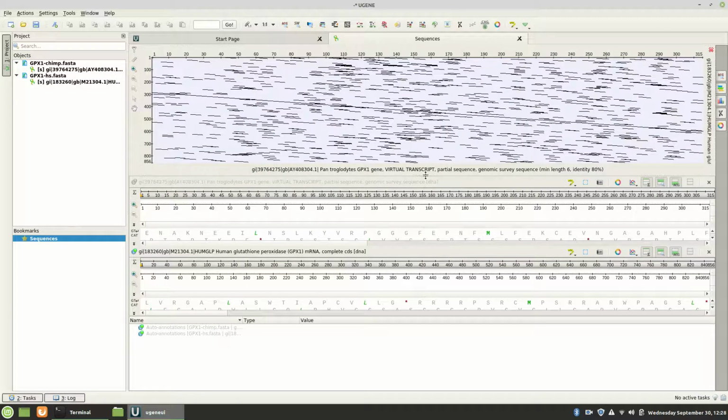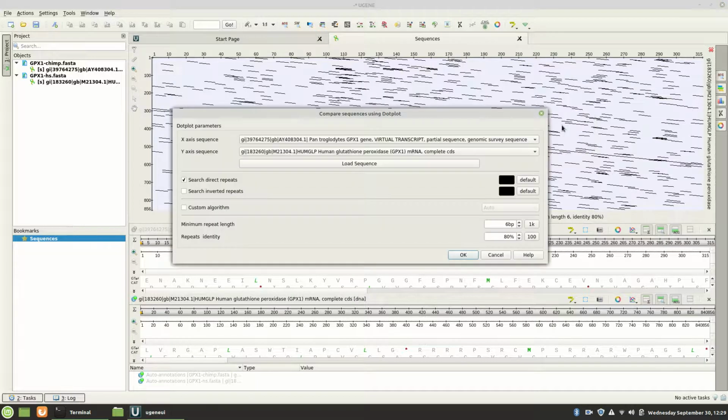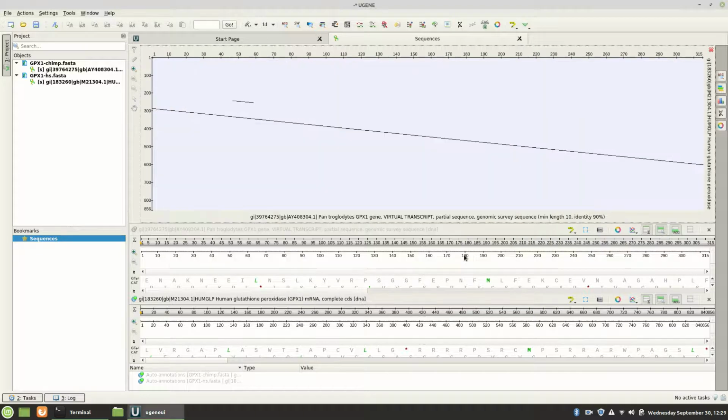Alright, so here I'm getting a really nice picture, in the sense that there's a nice diagonal there. That's too much. We want it more sensitive. We want to find the places where it's very similar. So we want to go and set our parameters to be more stringent. So I'm going to increase this to about 10, and then I'm going to increase this to about 90. And we'll see what we get.